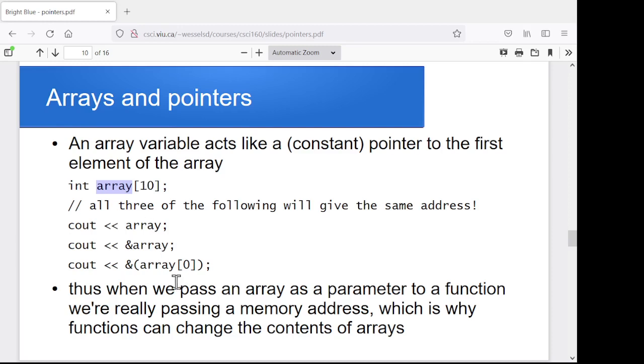Now, that also explains why passing an array as a parameter to a function lets the function alter the contents of the array, because what you're really doing when you pass your array is you're passing a pointer to the array contents. So you're telling the function, this is where the array begins. And then the function can go from there and change what's in the first spot, and then in the second spot, and then in the third spot.